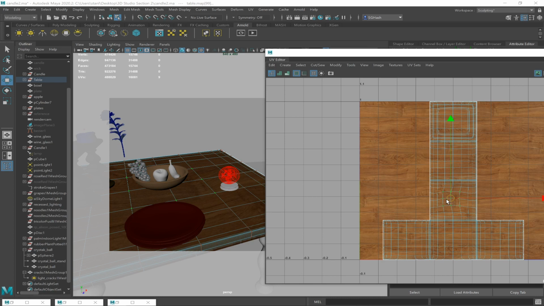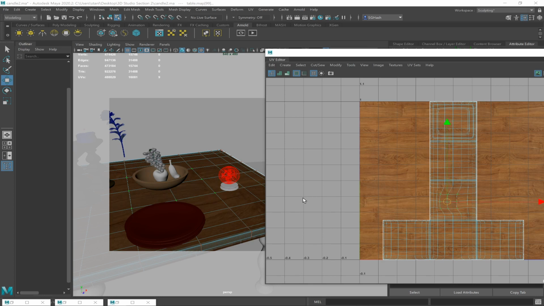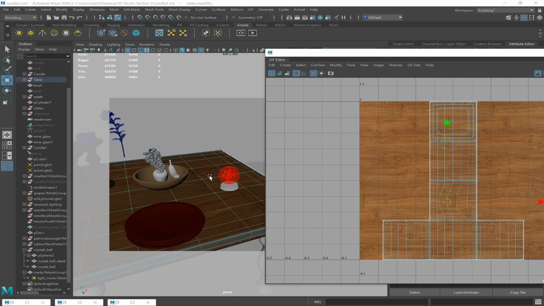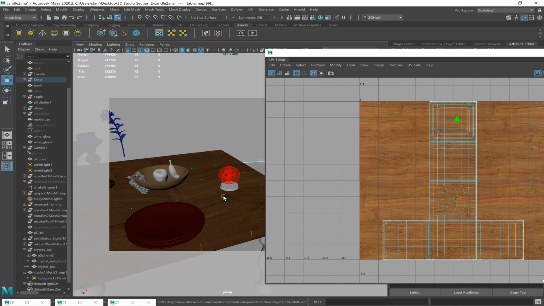And as I move the UVs around, watch what happens. As I stretch the UVs here, notice how the wood gets stretched here. So these UVs that I have selected are determining basically how the wood grain falls on the table. So that's kind of the fundamentals of how UVs work.